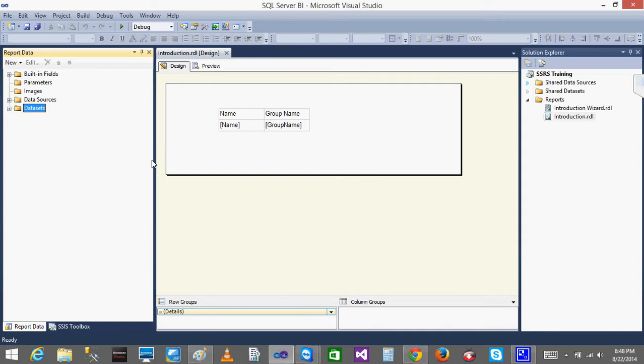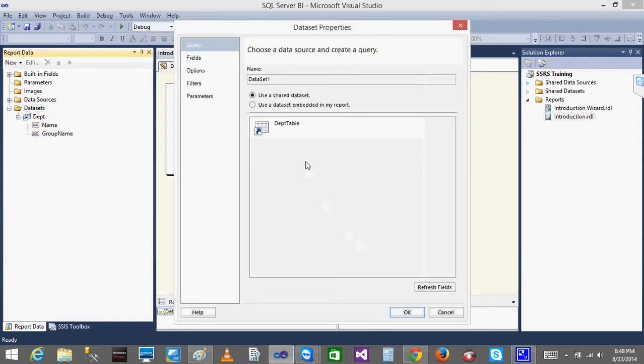In the report, I want to show some data. From where will you get the data? You will get the data from the database. How will you get it? You need to write some queries, and those queries you will store under these data sets. Right click on the data set, add data set, and paste your query here.